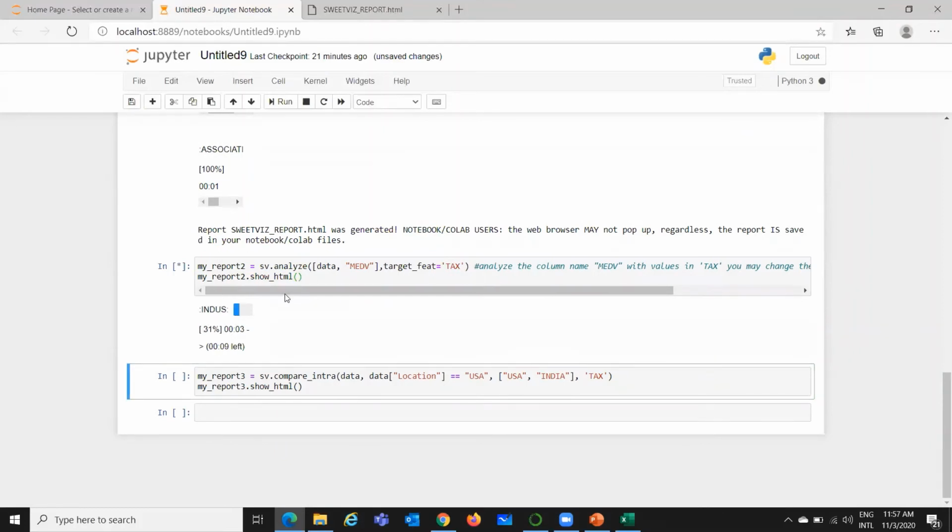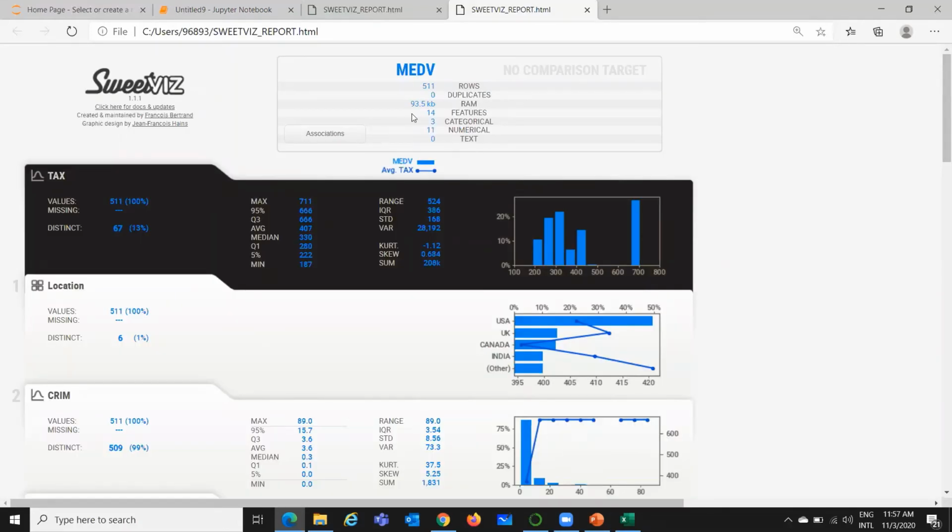Now the report is getting generated. It shows the percentage of completion. So it will take a while to generate the report. Now this gives me a quick overview of the report.